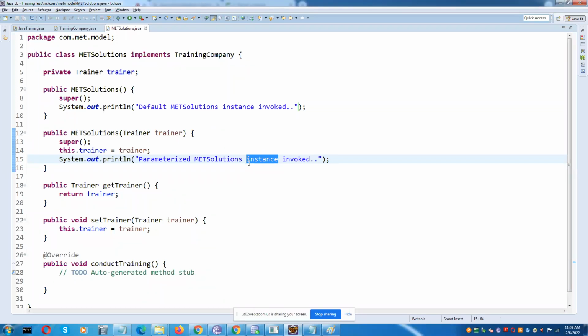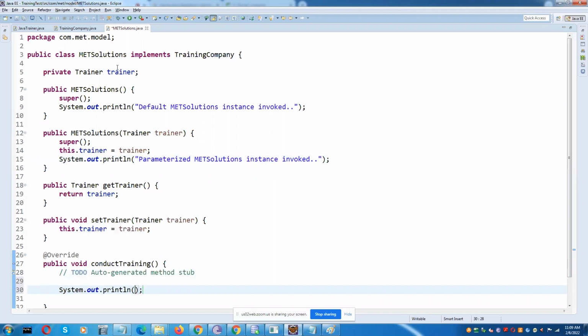Then we have a get trainer, set trainer, and in the conduct training we'll write sys out the name of the class and we'll write the conduct training.